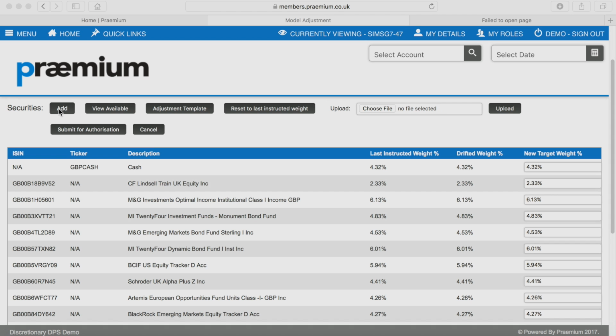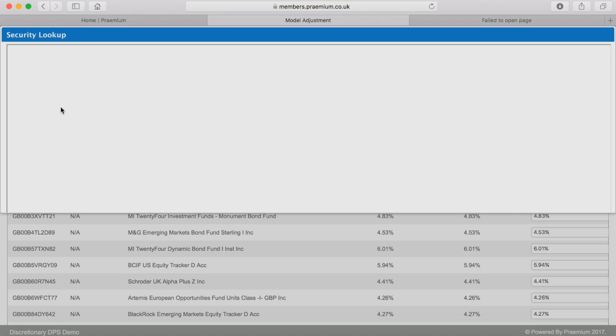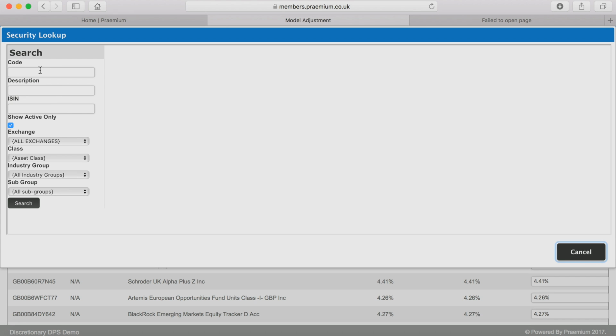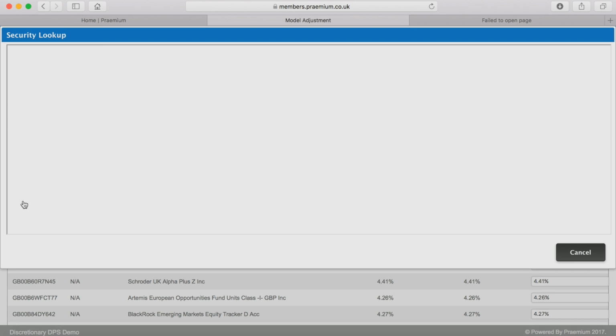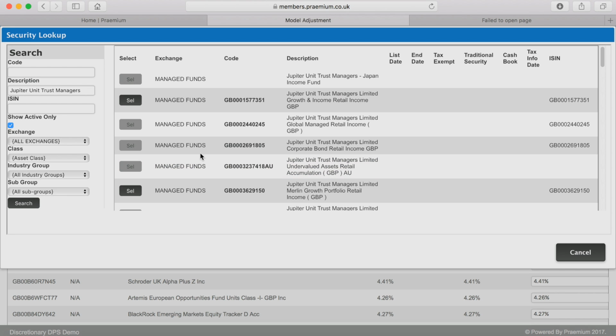So if we want to add a new asset that's already set up on the platform, we can just go into this Add button. And you can put in a ticker code, a description, or an ISIN. So if we choose, for example, Jupiter, we can see here that we've got 2 funds potentially that we could add. Those are the ones that are black, so that means they're available to add to this model.